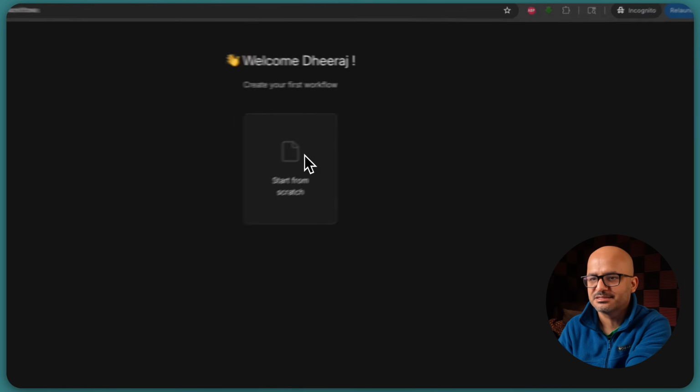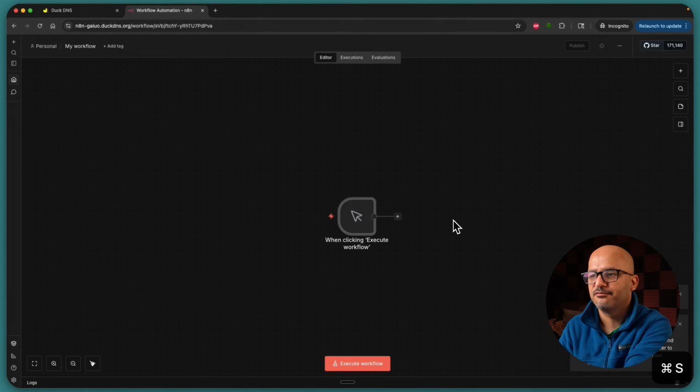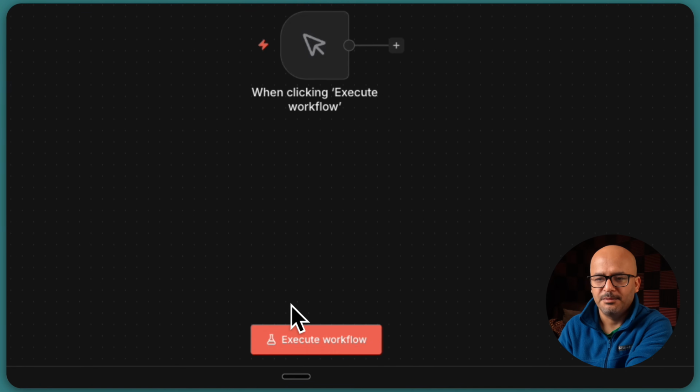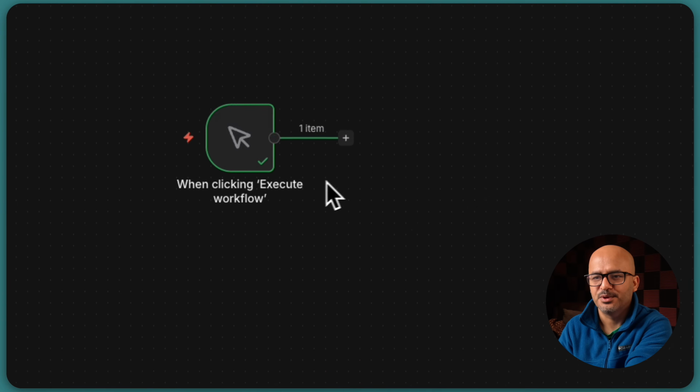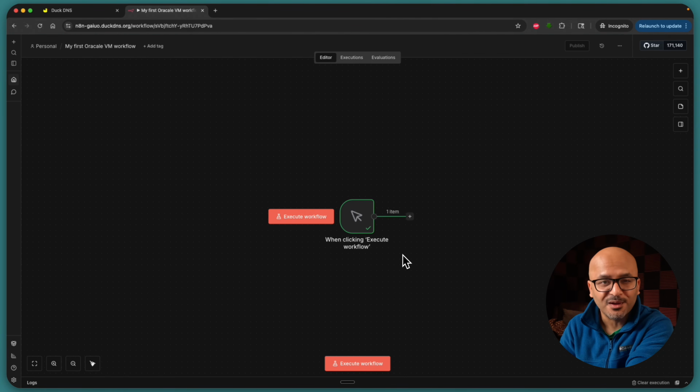Let me click on this start from scratch. Let's add a trigger manually. Let's save the workflow. The workflow is successfully saved, or I'll just rename it to my first Oracle VM workflow. And now let me click on this execute. So it is going to execute. The system has executed, and you can see that in a fraction of a second it was executed because you have a solid VM right now, a solid spec VM. So now everything is complete.